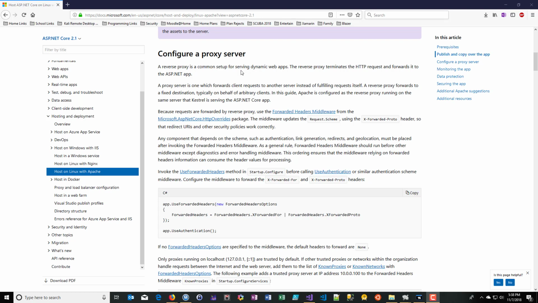Because requests are forwarded by the reverse proxy, we have to use the forwarded headers middleware from the ASP.NET Core HTTP overrides package. The middleware updates the request scheme and uses the X-Forwarded-Proto header so that redirect URIs and other security policies work correctly. Any component that depends on the scheme, such as authentication, link generation, redirects, and geolocation, has got to be placed after invoking our forwarded headers middleware. As a general rule, forwarded headers middleware should run before other middleware except diagnostics and error handling middleware. This ordering ensures that the middleware relying on forwarded headers information can consume the header values for processing.